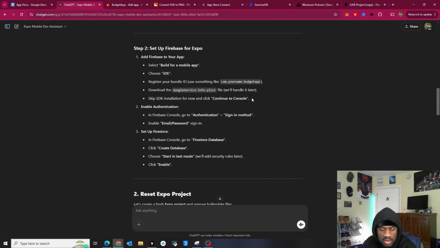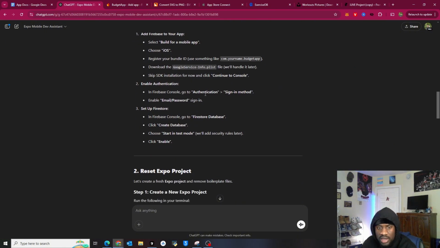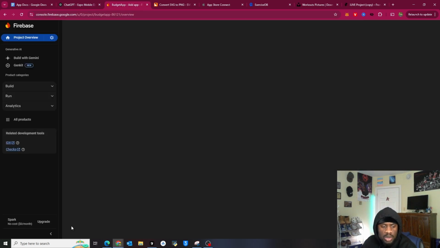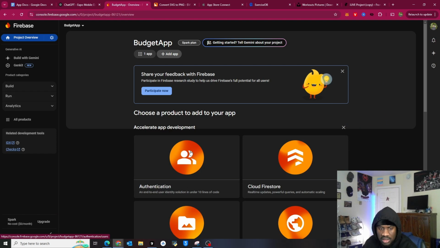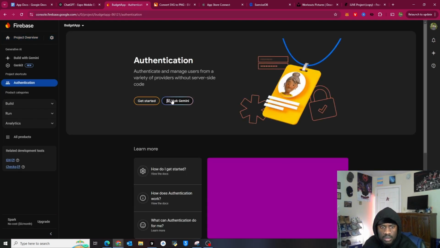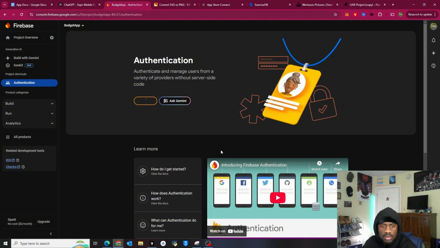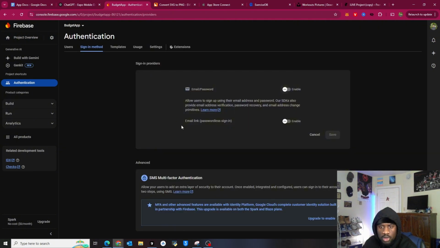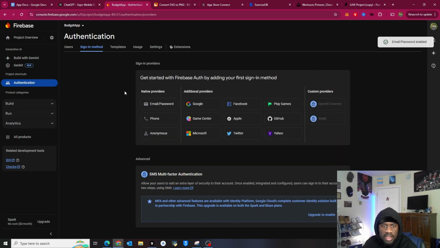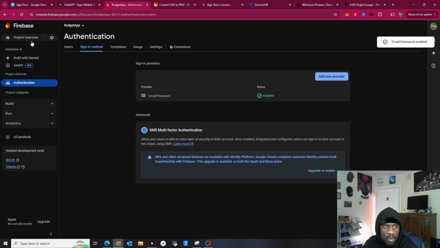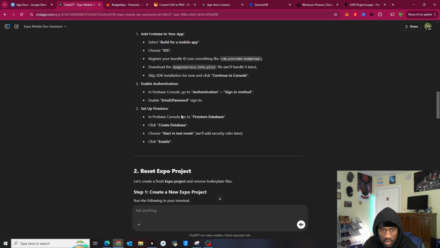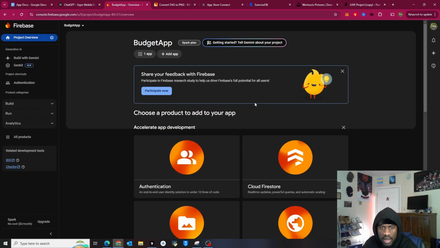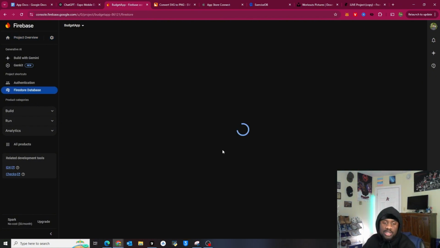Skip the SDK, continue to console, enable. Oh, so now we need to enable authentication. Okay, so we'll just go through the whole thing, enable authentication, and then enable email password sign in. So first thing is this authentication, so we're going to enable that. Get started. That's the option we want, right? Enable, save. So that's done. We're going to go back, and what did it say we do next? Firebase, create database, start in test mode, enable. Okay, so we'll go there. It's telling us exactly what to do.